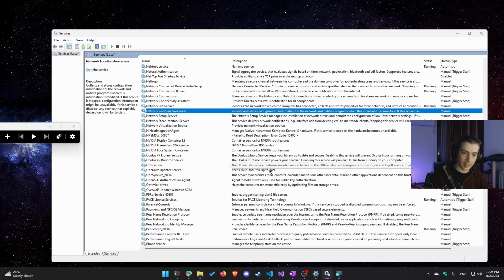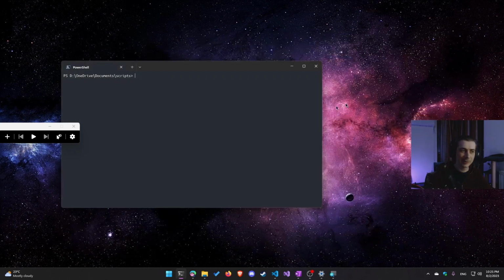Okay, so we got through those two ways of seeing the services. Now, are you afraid of the terminal? Power users do use terminals. Don't be afraid of it, it's not hard. Let's open up a terminal.